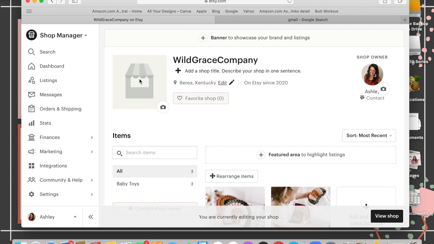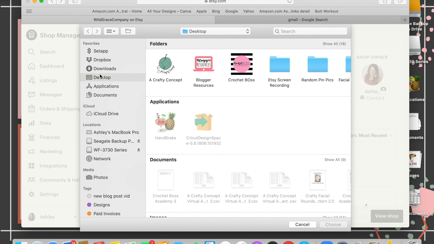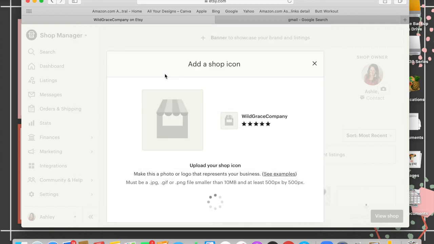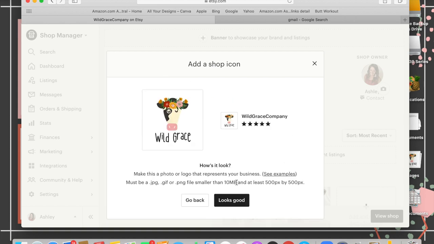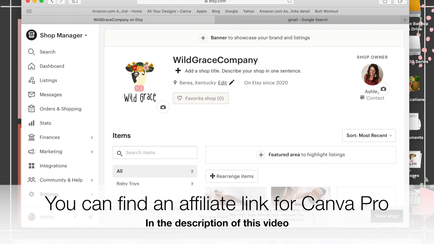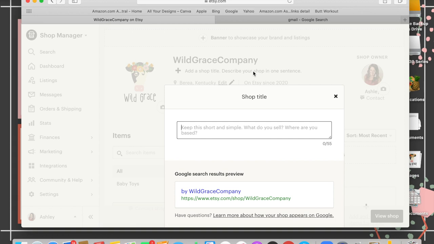We need to add a picture here. Okay, I'm going to click this little camera icon, choose a file. Okay, make this photo or logo that represents your business. See examples. So if you would like a little bit of some examples, you can click on that. I'm just going to click choose file, desktop, and then I have my Wild Grace logo saved. I designed my logo on Canva, and then I'm going to click save. Oh, looks so cute. Perfect. Looks good. Now we have that saved. Now we need to add, describe your shop in one sentence.